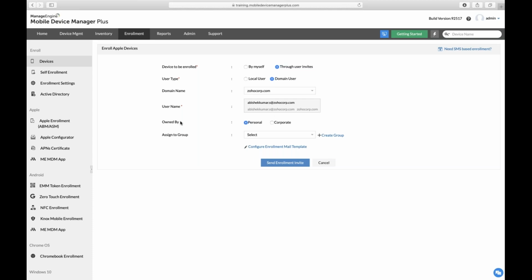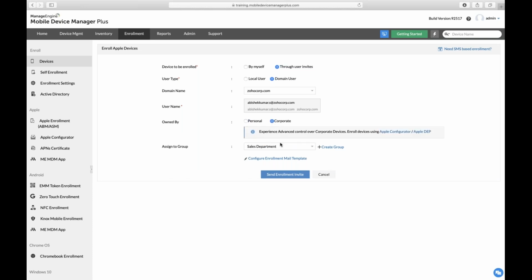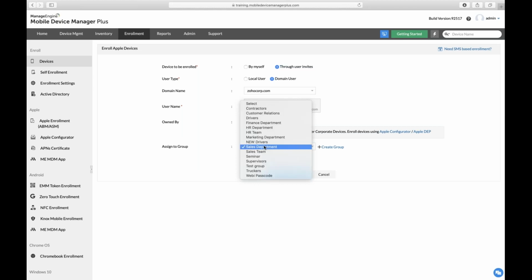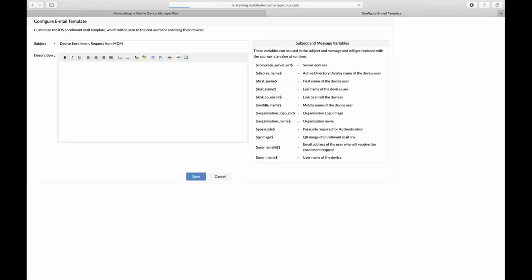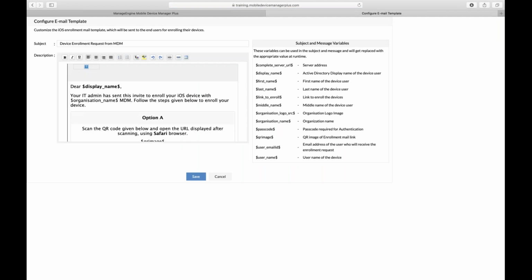Next is the status, which is owned by, whether the device is owned by the user, in which case it's personal, or whether the device itself is owned by the corporate company. Followed by which I can assign the device to a particular group. This is a case wherein I can automatically deploy any profiles or apps that have been assigned to the group previously. So how does the email come up on the mobile devices? This is how the email is displayed.